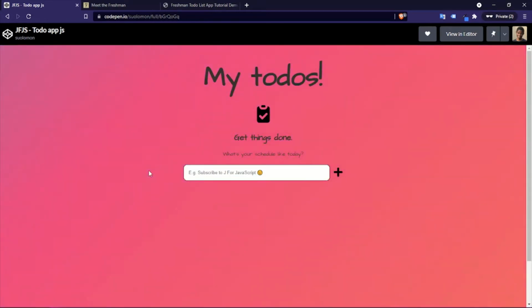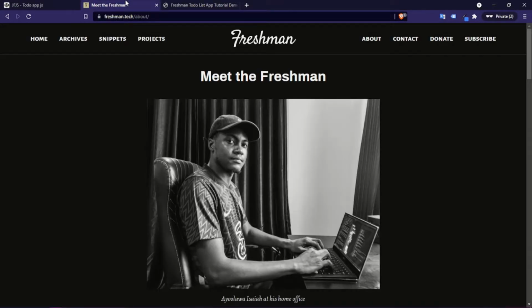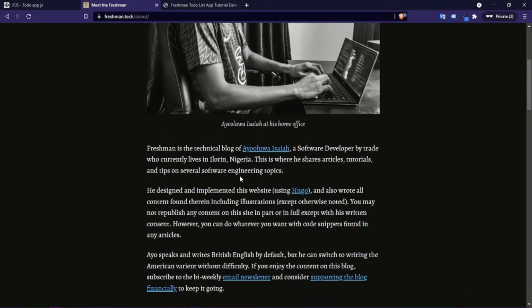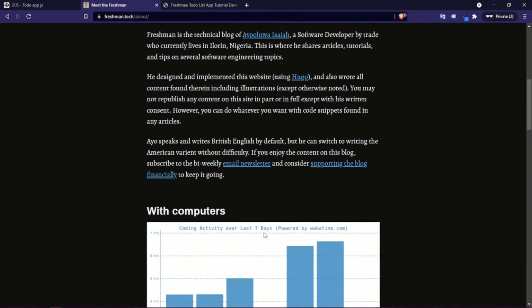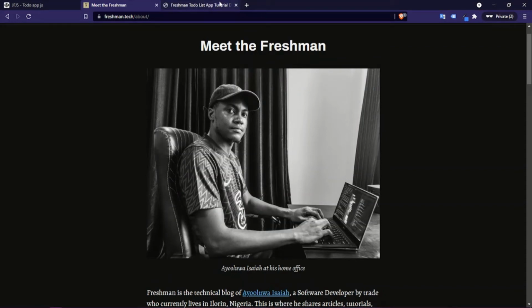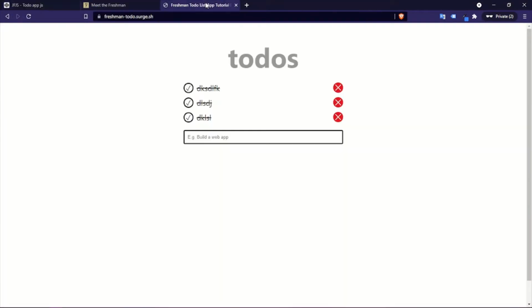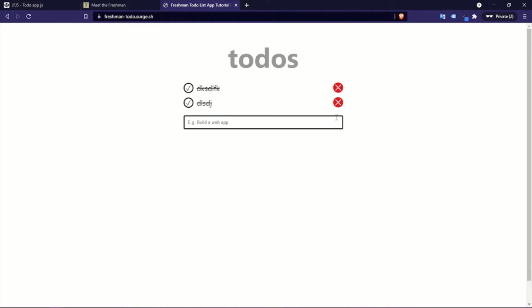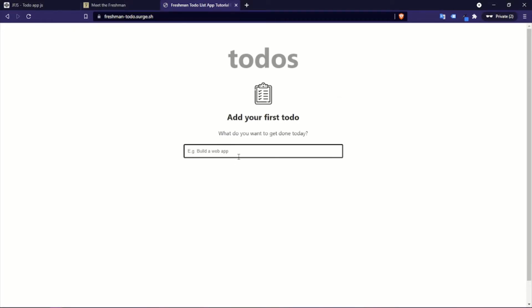Before I go through the demo or what kind of features we're going to implement, a shout out to my fellow developer with his interesting blog called Freshman. Freshman is a software engineer and his name is Ayolua Isaiah, and that is where I found the original to-do design that inspired me to add a few things to create a whole new different design. As you can see, this is his original design, and I kept a few things, his icons and some of his JavaScript. So shout out to him.